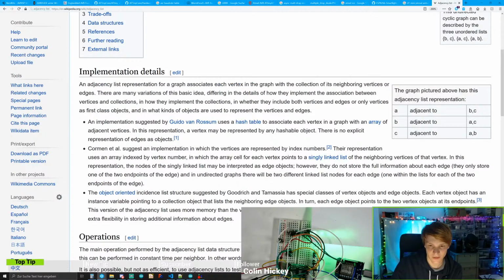Associate each graph with the collection of its neighboring vertices or edges. There are many variations of this basic idea, differing in the details of how they are implemented, the association between vertices and collections, and how they implement the collections.